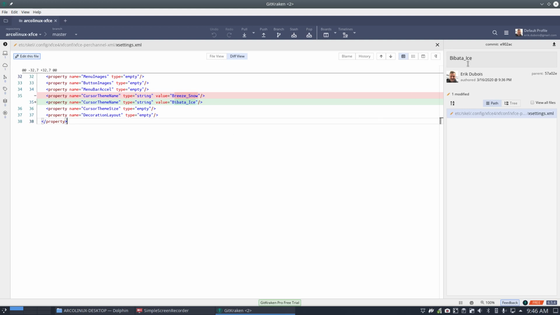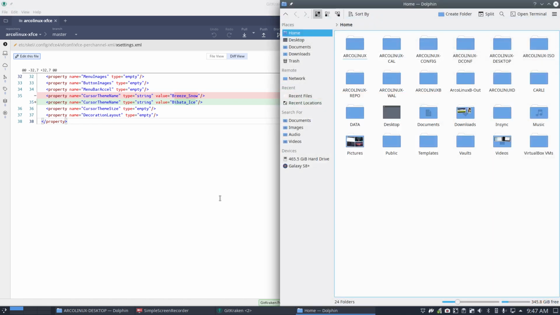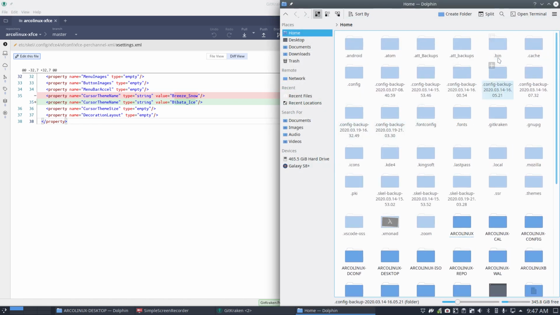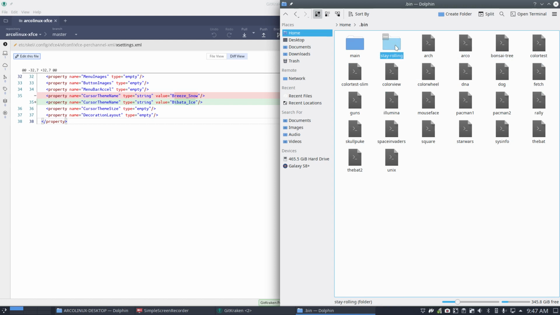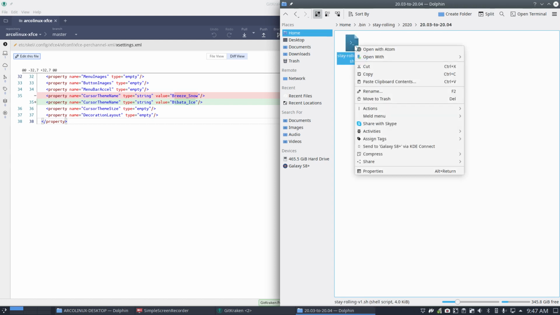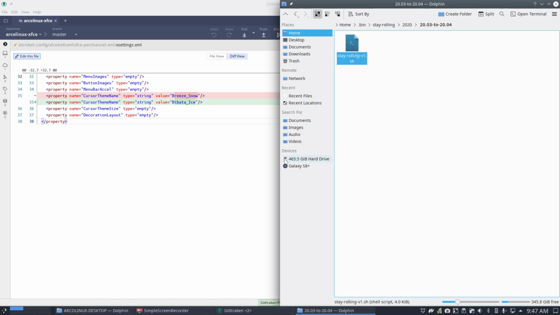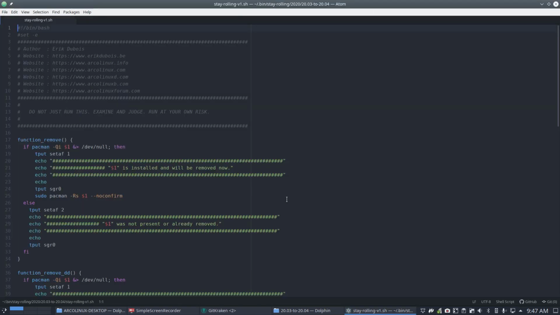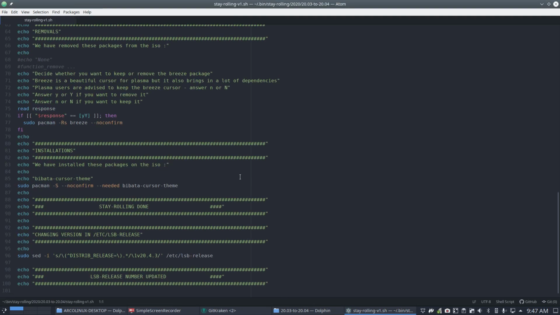You still have it. But if you don't want to have it, you say, I'm going to exactly follow what Eric is doing here on his ISOs. We always have the bin and the stay rolling and 2020, and there is already a file in there. If you download and do a scal, there is already a text that says let's get rid of Breeze and all its dependencies. If your response is yes, it will remove it. If you say no, I'm going to keep it.